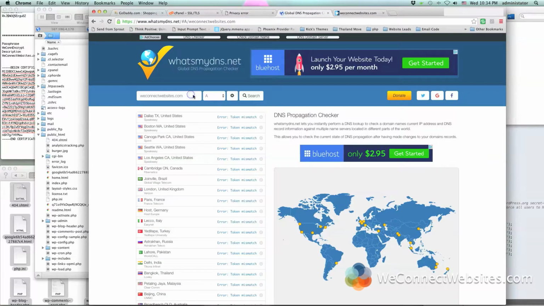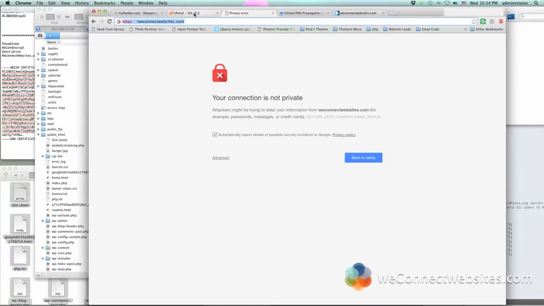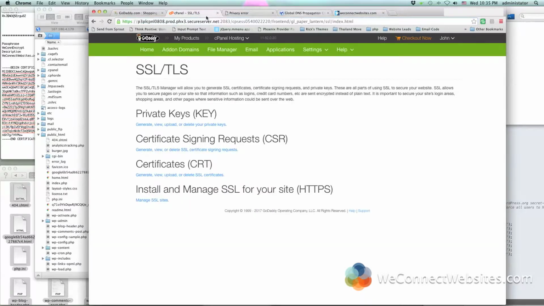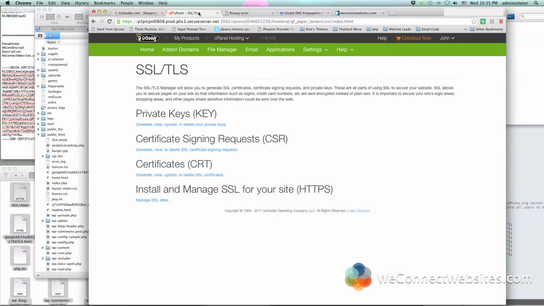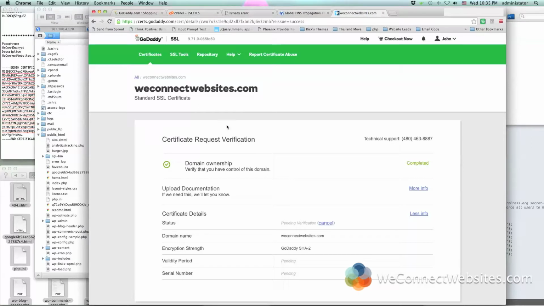Let's try this. Copy here. Paste it. Token mismatch. Something's not right on my domains here. So this is what you'll get too when people don't have an SSL. I don't really want to bypass that because I want to make sure that you see it when I actually get the SSL installed there.